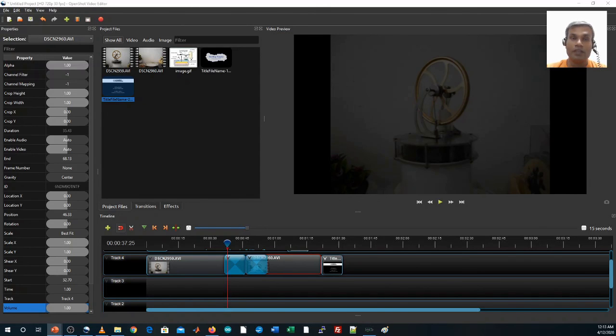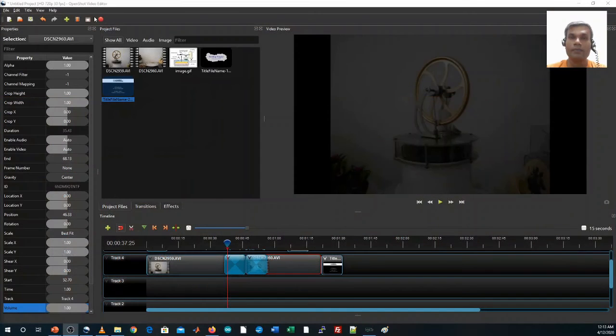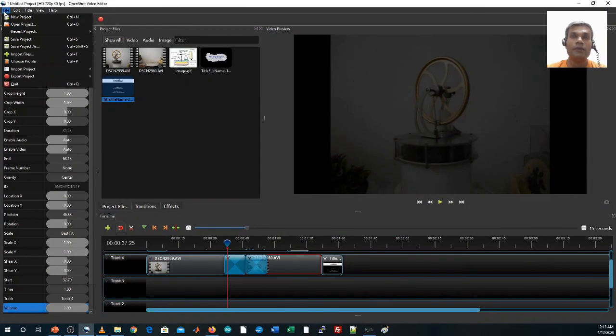To export it as a video, you have to do certain steps, right? You have to do something called rendering, where you take all these changes and create one single video file. Now to do that, you have to go to the File menu, Export Project, and Export Video.